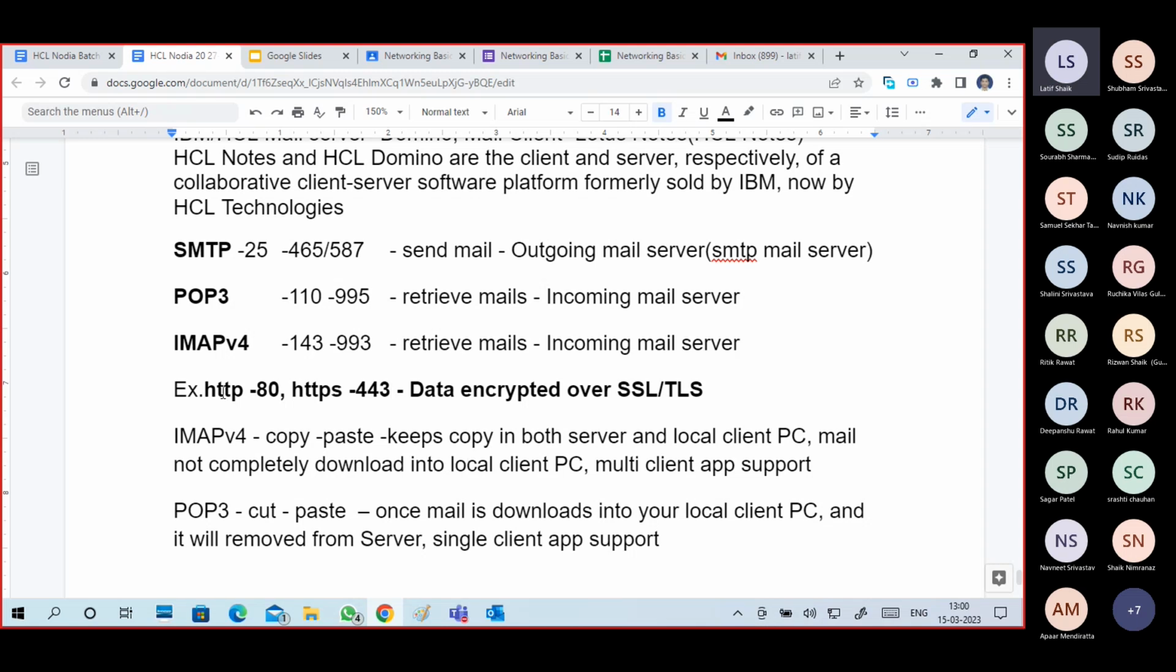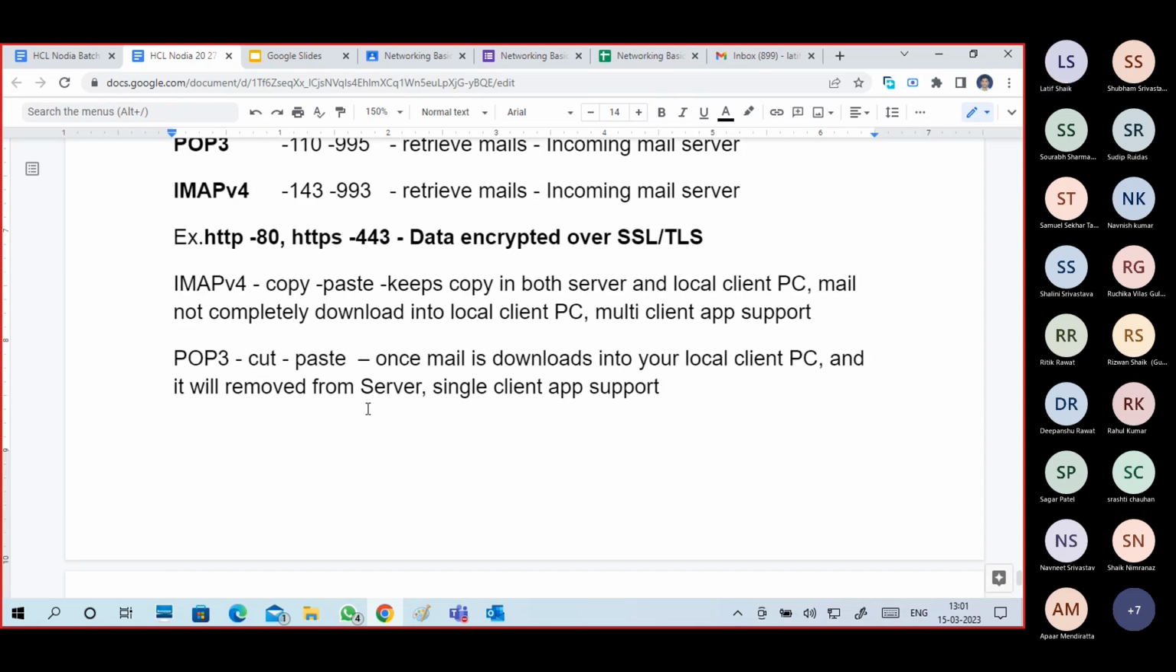The same way, and I am telling this because it is one of the questions: the difference between HTTP and HTTPS. The same way, with SSL and TLS, the port numbers of your SMTP, POP3 and IMAP version 4 change, guys. 465 and 587 depending on SSL and TLS. For POP3 it is 995 and for IMAP 993 we are using.